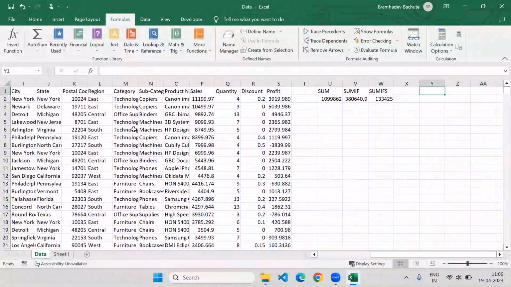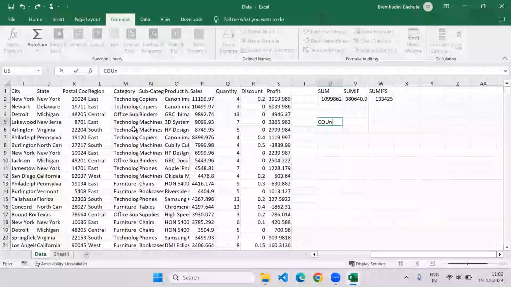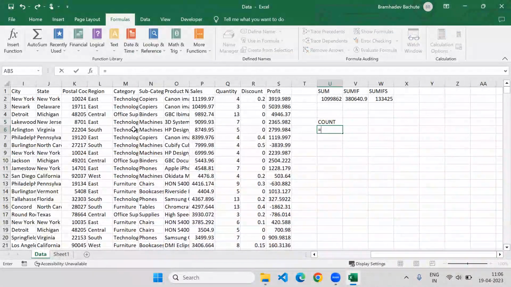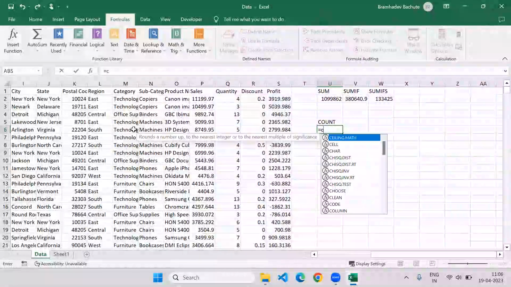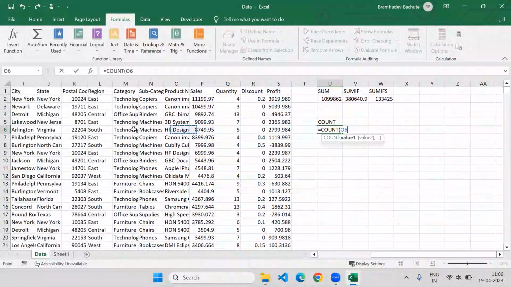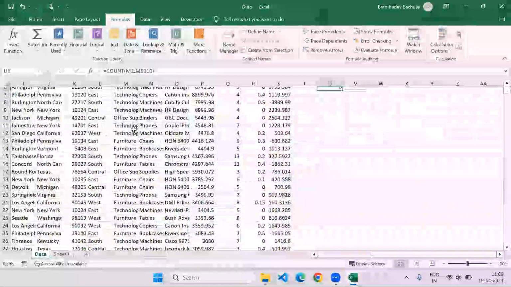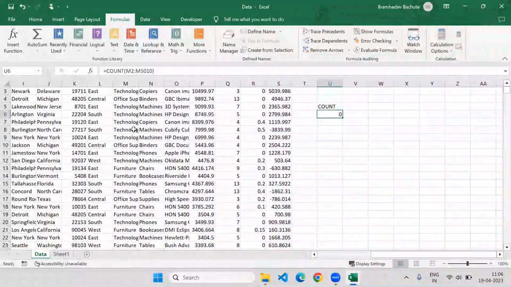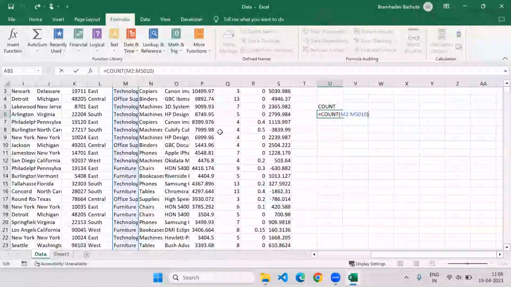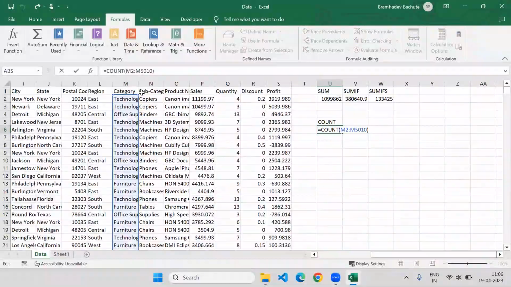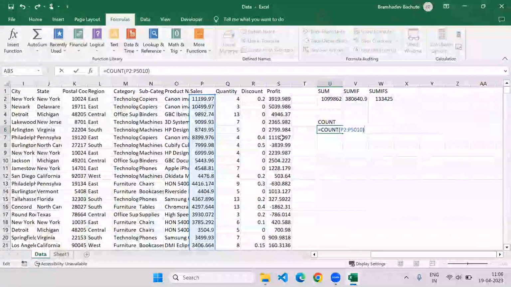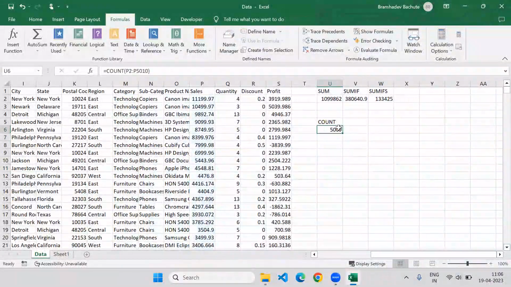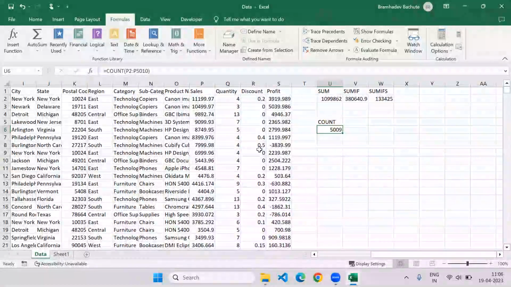Then we have a few more formulas related to count. If we use the COUNT function, it only counts numbers. So if I say count and pass a categorical column, it is not giving you the count. Why? Because there is no numeric value. If I change this M2 to P2 and enter, it says that there are 5009 values.